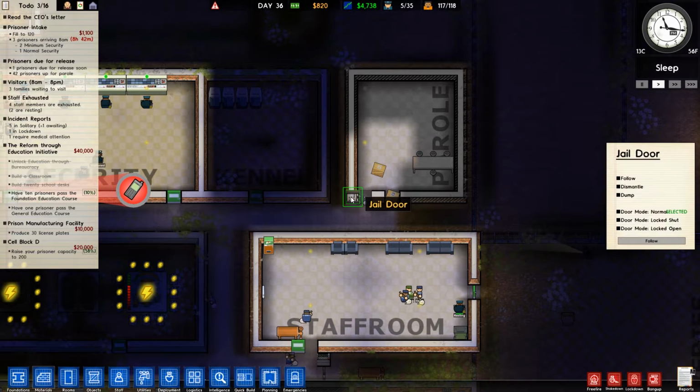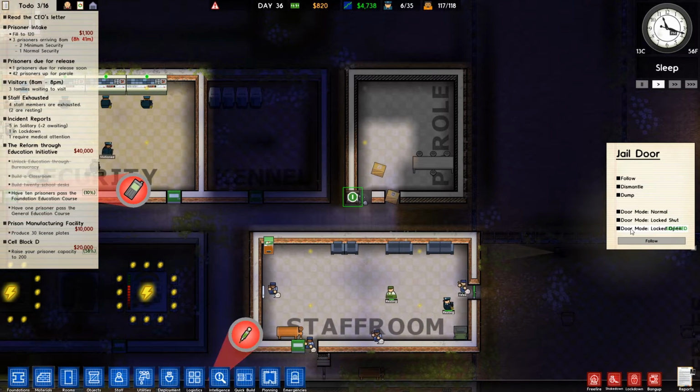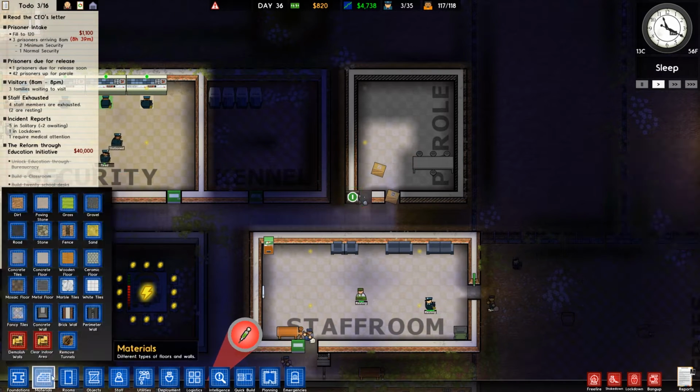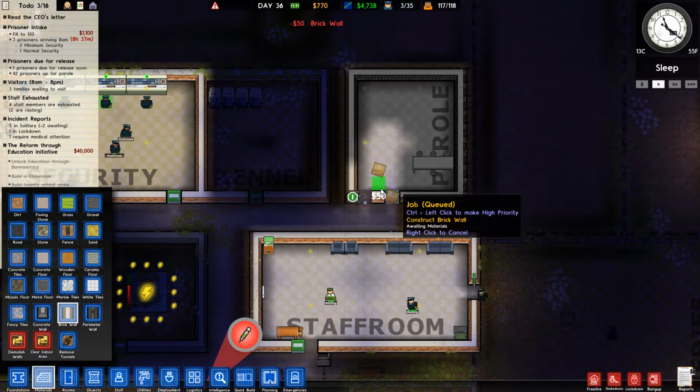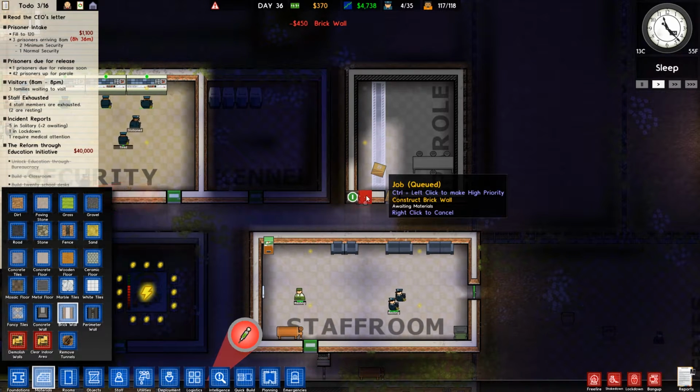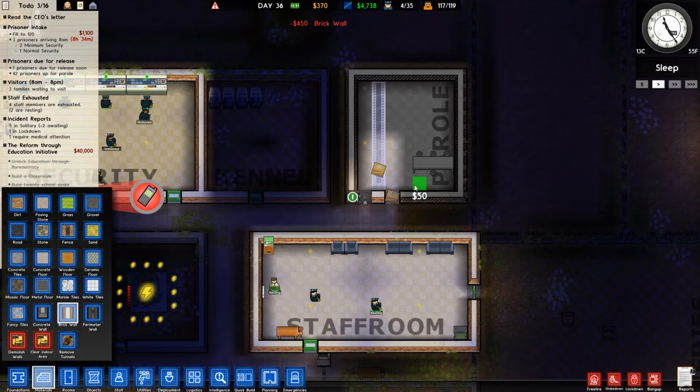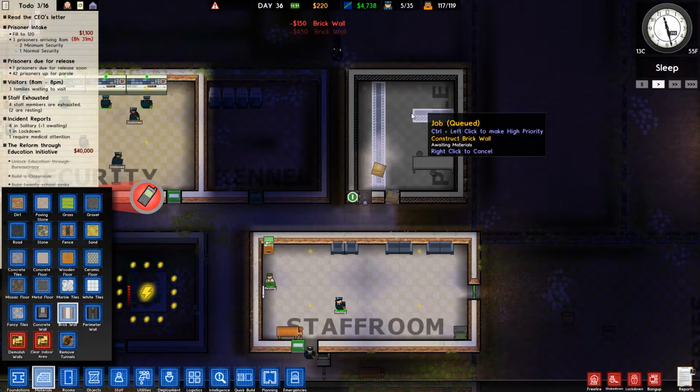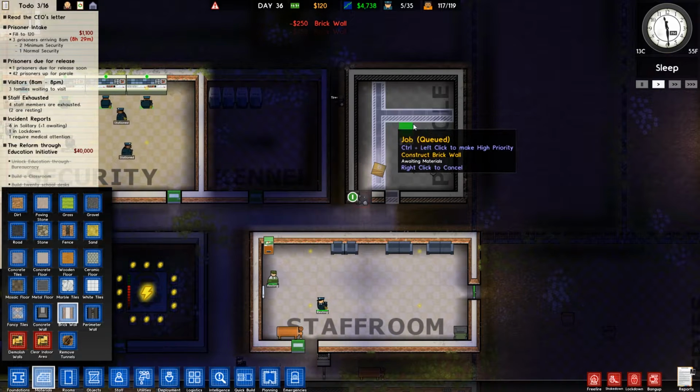Now, what we want to do here, this door can actually be locked open. We need to put in a little bit of brick wall here. This is going to be a brick wall, and these need to be the right size. So 1, 2, 3, 4, 5. So that's going to be a wall all the way across there.